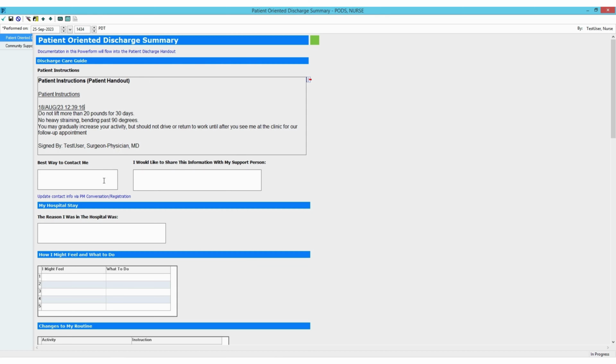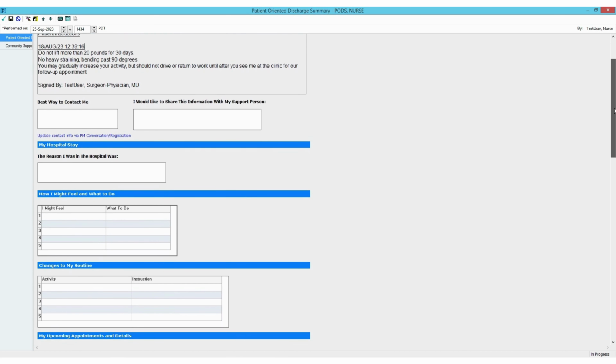For instance, if the patient has identified a contact person they'd like to involve in their care, you can enter their name and contact details in the I would like to share this information with my support person section. You can input this information into the free text box provided. Following that, you can document the reason for the patient's hospitalization in the Reason I Was in the Hospital Was section. In our example, the patient was admitted due to appendicitis.